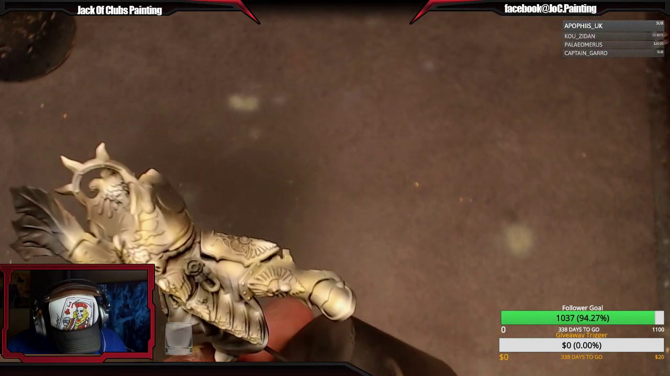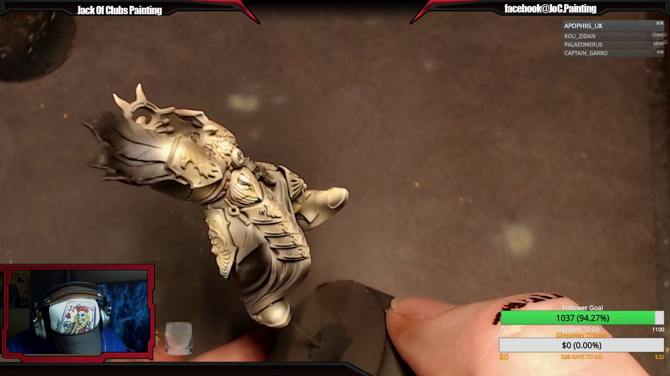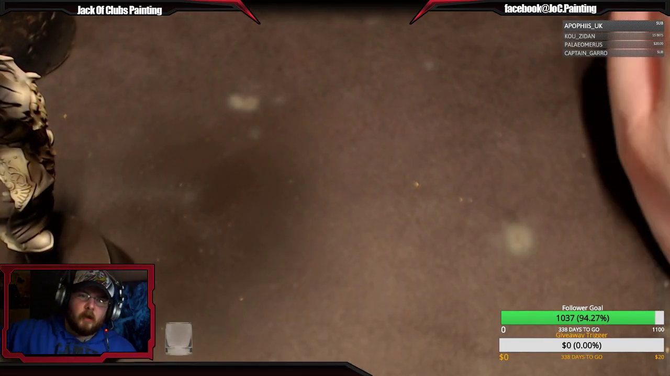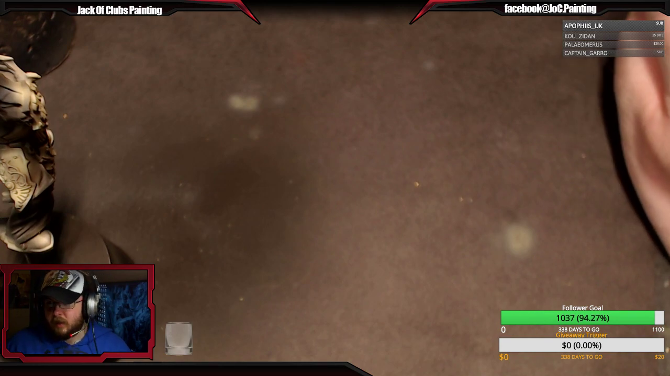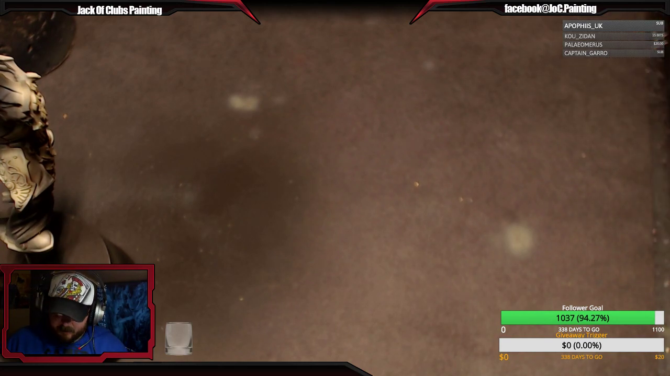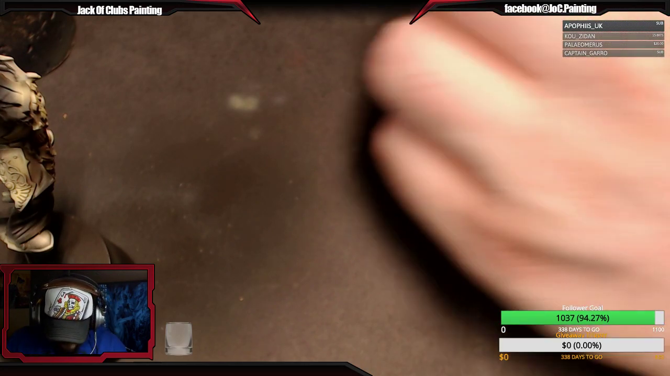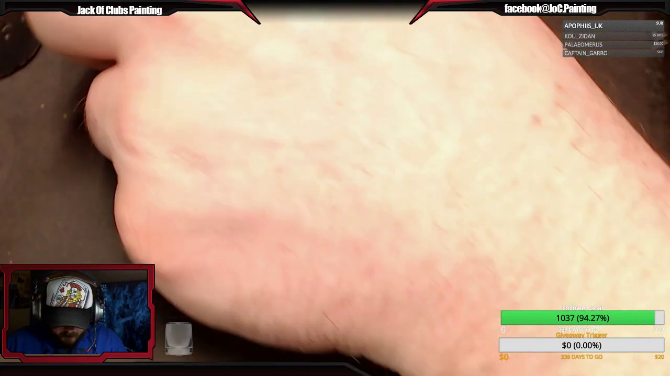Okay, that section is done. Shake the hand out. Cyber Steve, what's up, man? This is super tight airbrush work and is rough on the hands. And the last little bit to go is our axe.